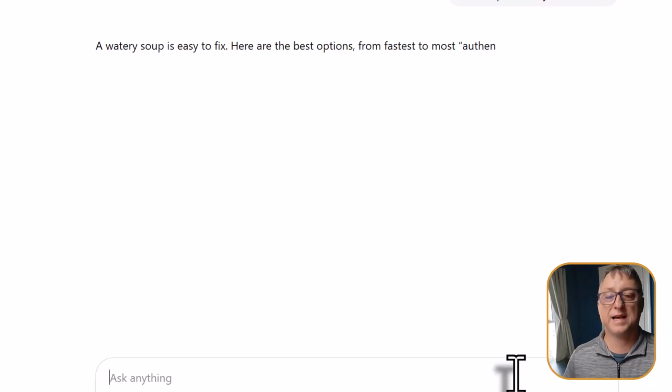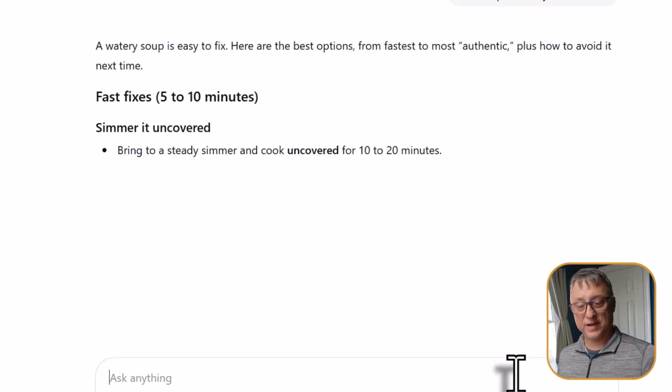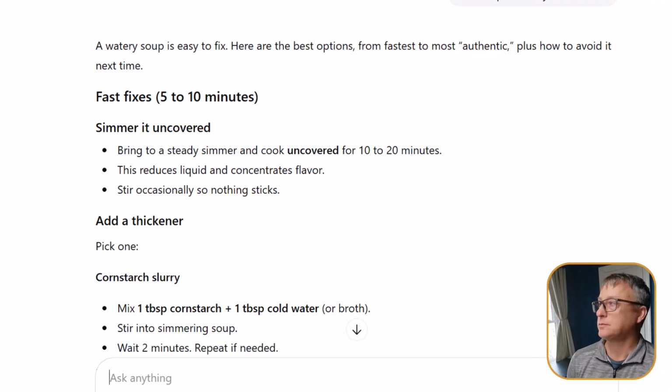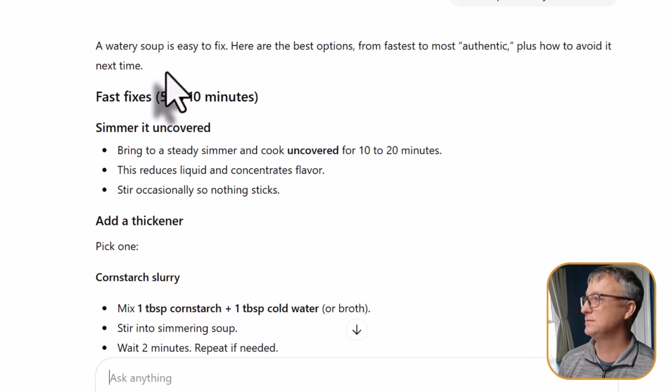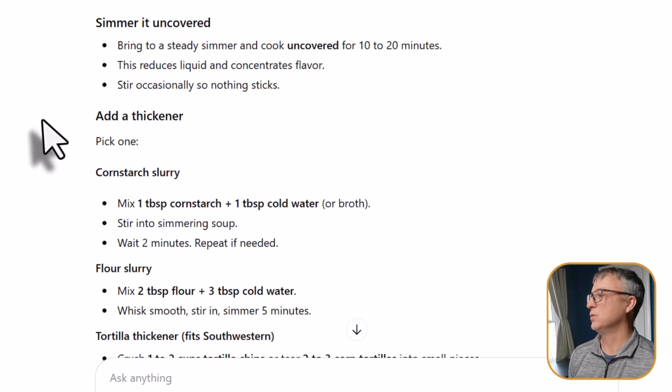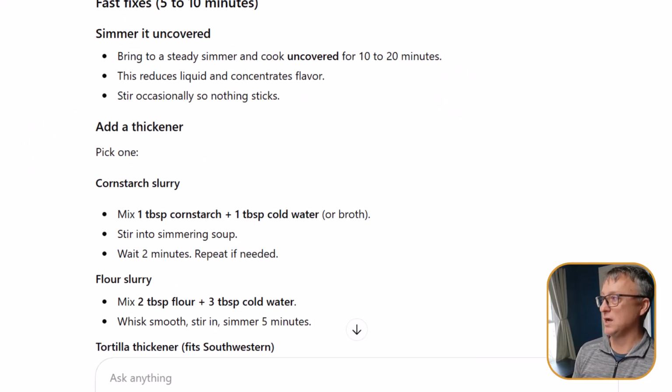Now, one should ask, are we really going to take culinary advice from an AI robot? Yeah, why not? What else are we going to do? A watery soup is easy to fix. Well, that's what you say. Here are the best options from fastest to most authentic, plus how to avoid it next time. Not too bad there. Number 1, simmer it uncovered. Okay, that could be good.